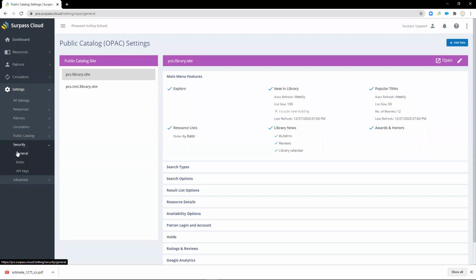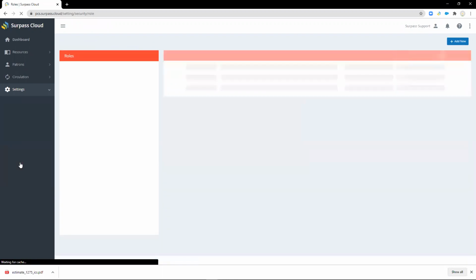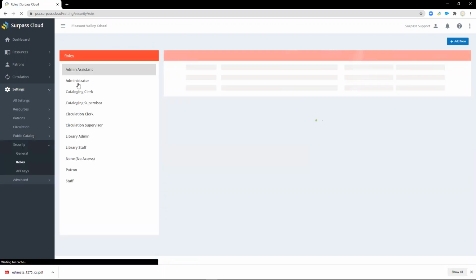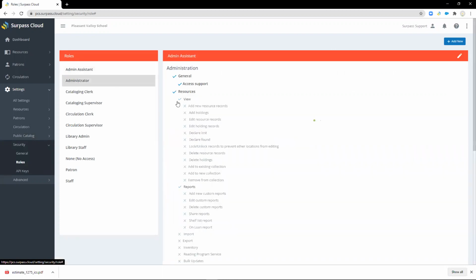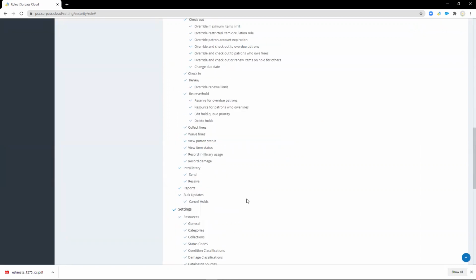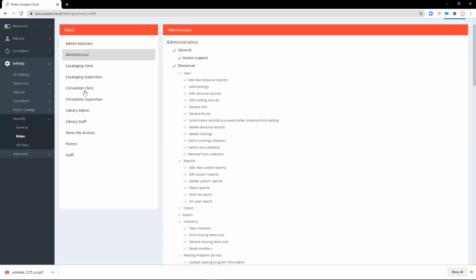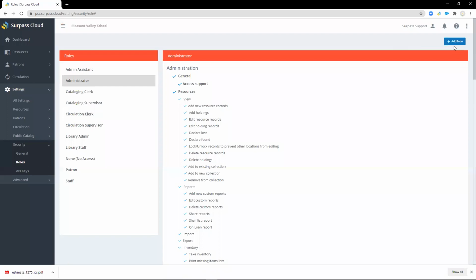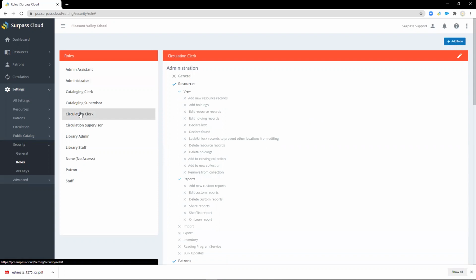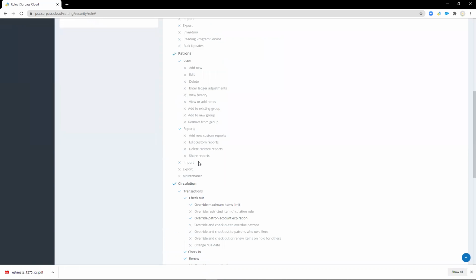All right, security. I've mentioned roles a couple of times. If you click on roles and you see the roles that we have, they'll be pretty self-explanatory. You, as the administrator, will have a check mark beside every function in Surpass because you're the administrator and you get to do everything. However, if you wanted to set somebody as, say, a circulation clerk, or you could create a parent volunteer, and then you get to say what that person does, then you will see that there are X's beside a lot of things that we don't want that person to do.